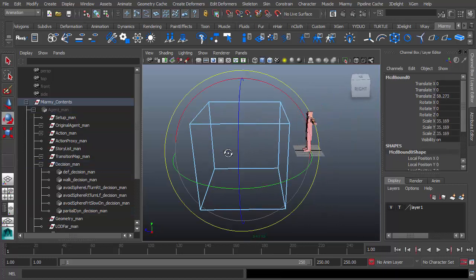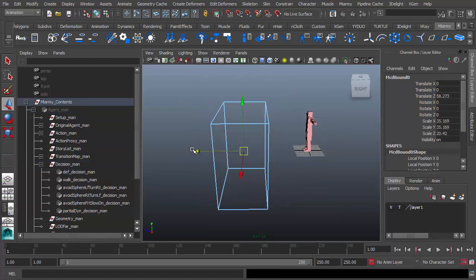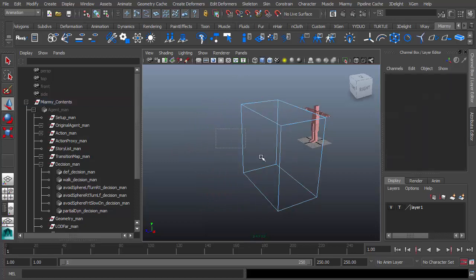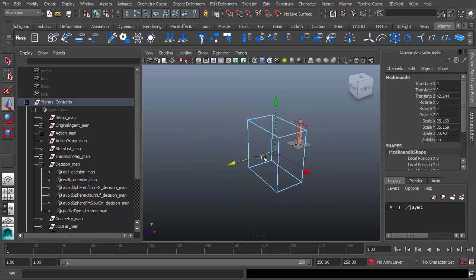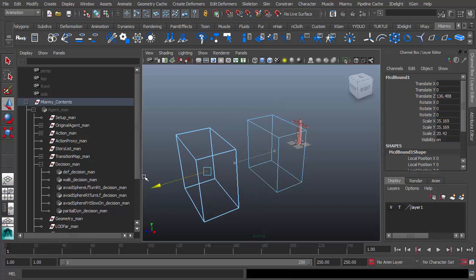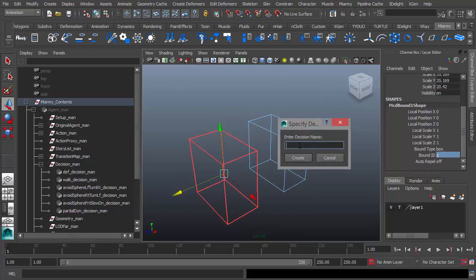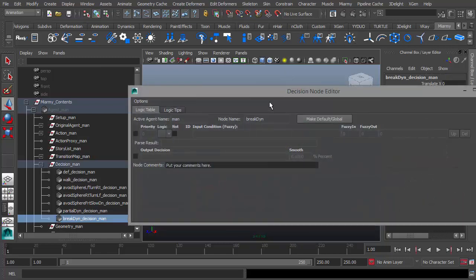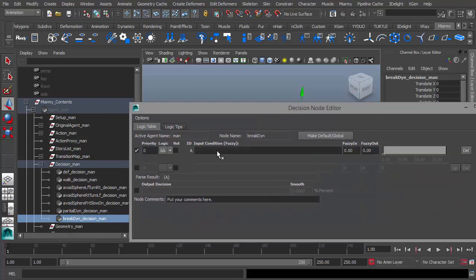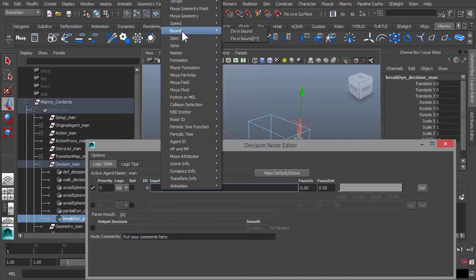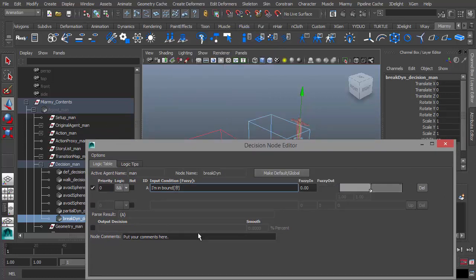And the second thing we're going to introduce is the break dynamics. Let's Control D and duplicate this bond, change the ID from 0 to 1, and create a dynamic again, break dynamics. It's similar to before, in bond 1.